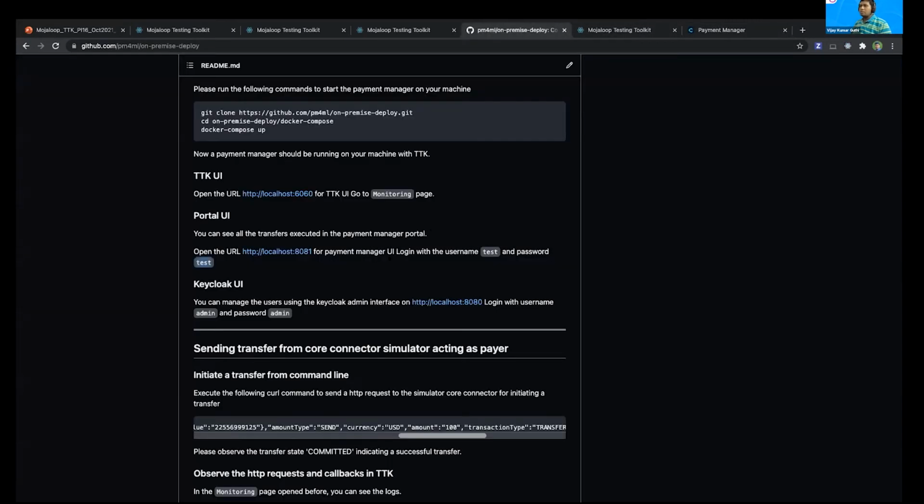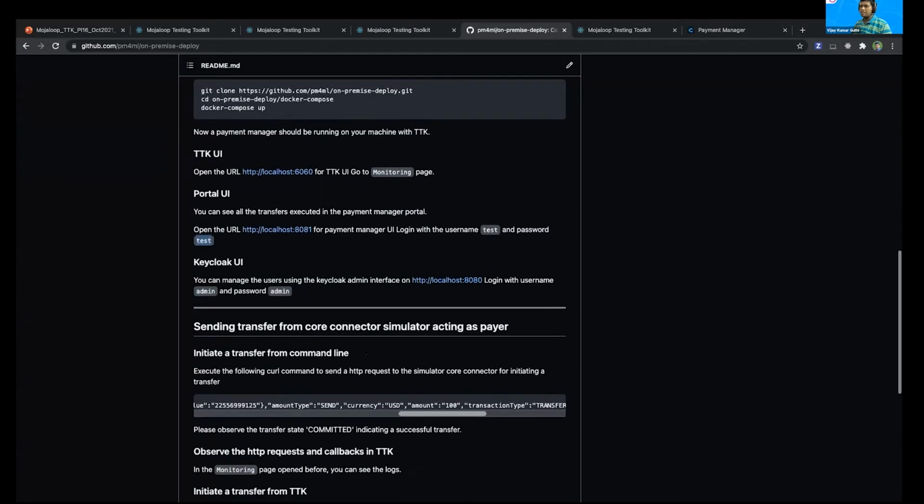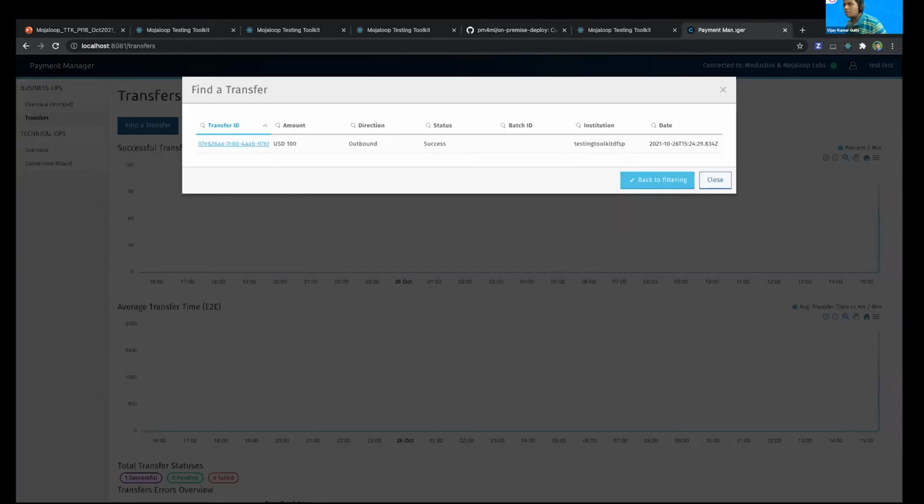So to use this, you don't need to configure anything. You just download this and run Docker Compose up. This will set up all the necessary credentials. It will create the test and test user to access the UI in Keycloak. So that's it from me, and Juan will elaborate on these use cases. Thank you.